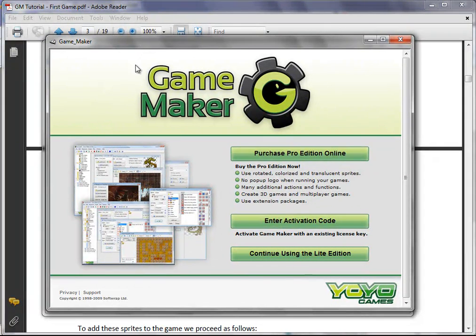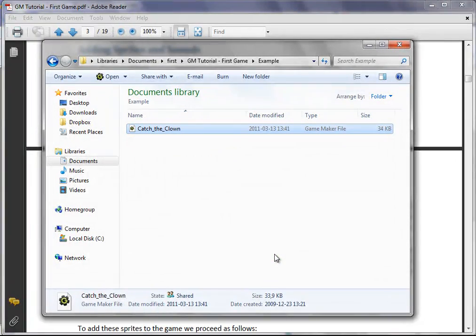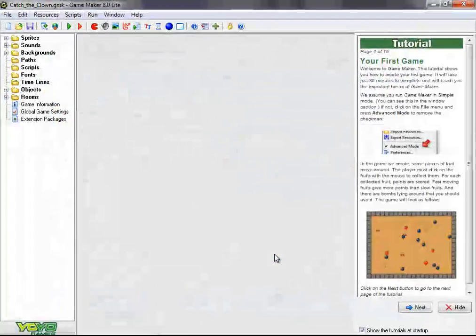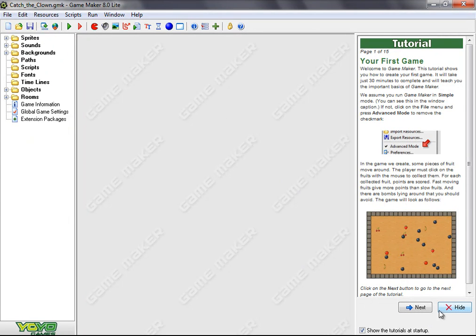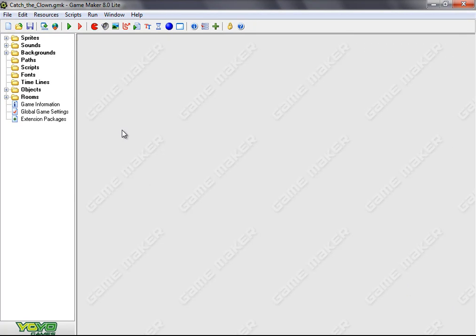When we open up GameMaker, usually this window comes up and it offers you to buy the Pro edition, but if we're happy using the Lite edition, which is free, just click Continue, and then this window comes up. Okay, so let's hide this window. Click Hide. This is just a tutorial.